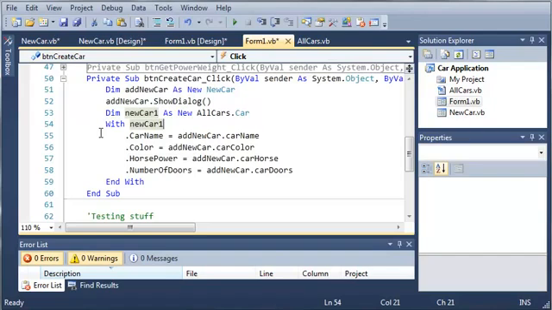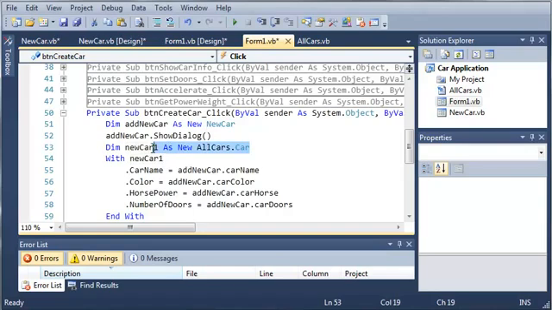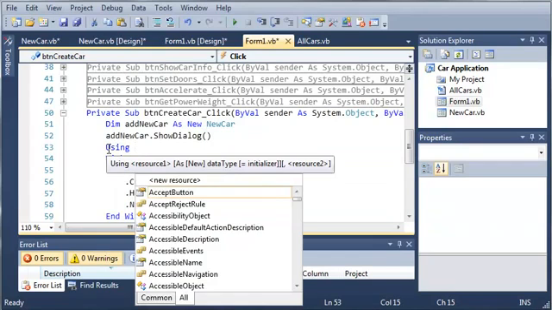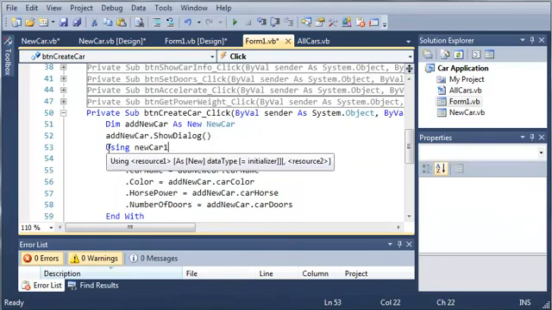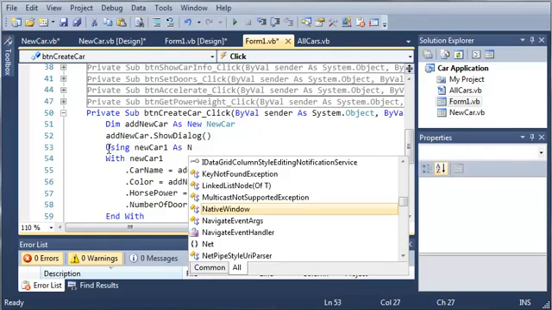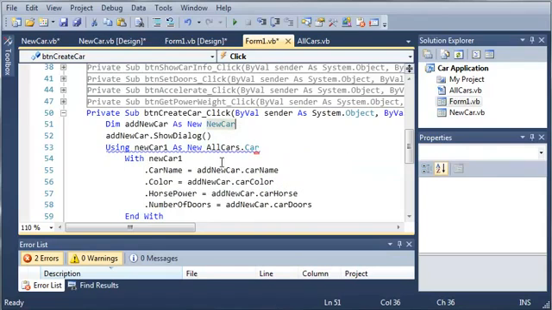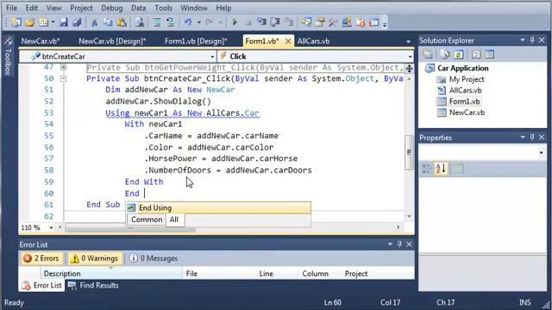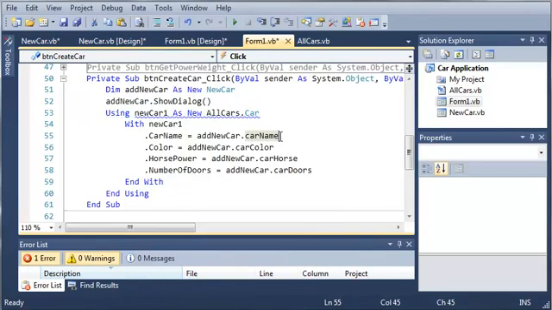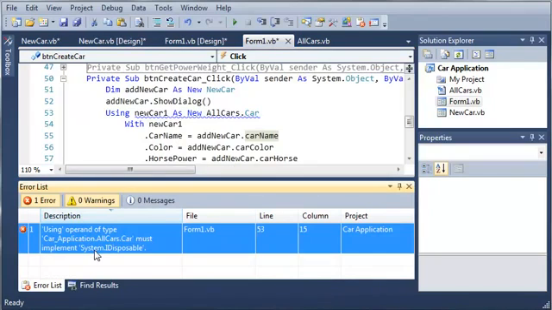Now there's a more efficient way of doing this. Instead of creating a new car object every time they create this, let's use the using keyword. So we'll type using new car 1 as new all cars dot car. Then we'll add the end using. Looks like we're getting an error: using operator type must implement system dot IDisposable.